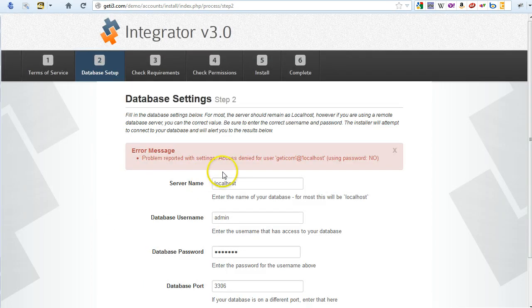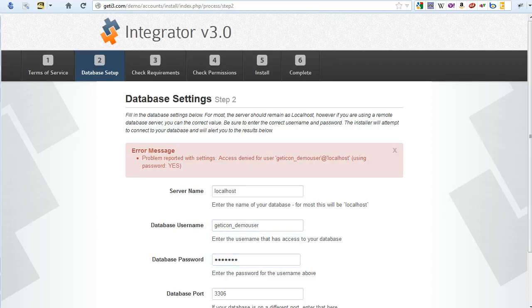And on the next page you'll be asked for your database settings. Now you'll probably want to have this configured ahead of time. Actually, you'll need to have it configured ahead of time because you'll need a database username and password. I've already got that configured, so I'm going to enter that in here. And you'll notice that as I do, it is going to check to see if those settings are actually valid.